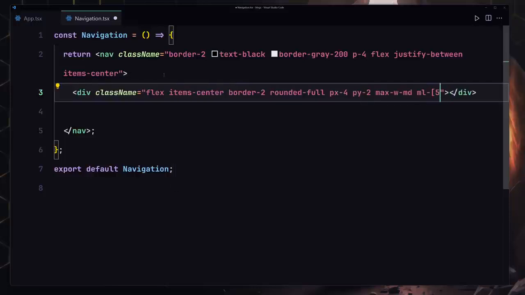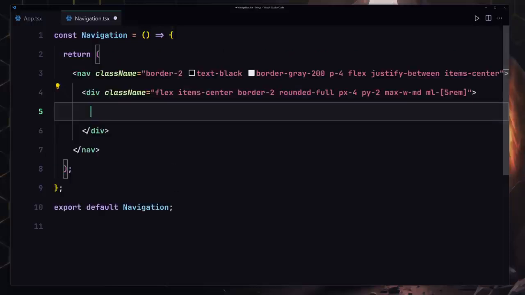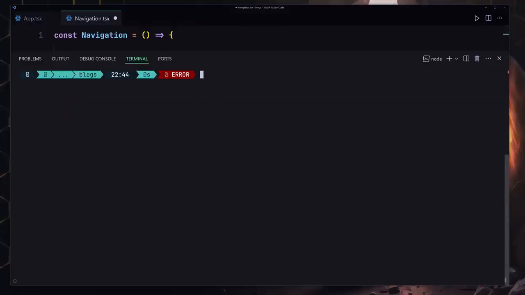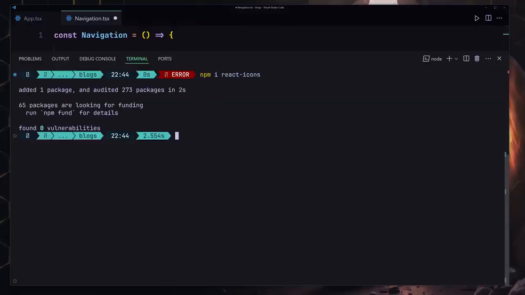So I'll just use like 5 rem. Inside this div, we are going to be rendering our icon, but first of all, we have to install that. So I'll use npm i and then react icons. So it's going to install that on my machine.